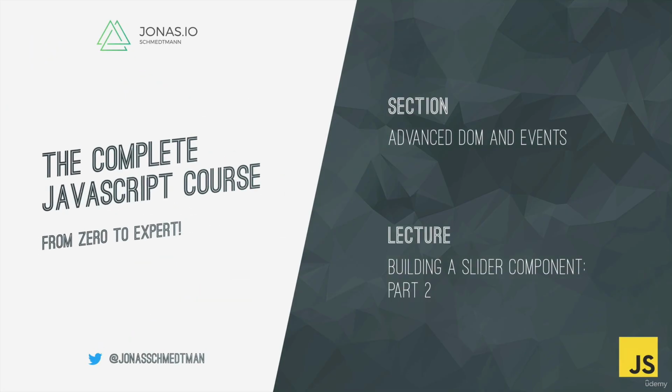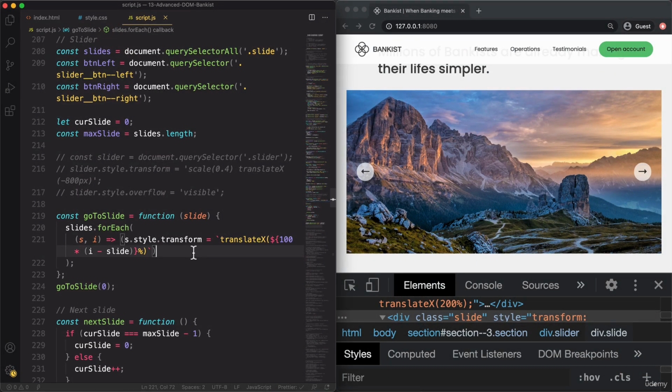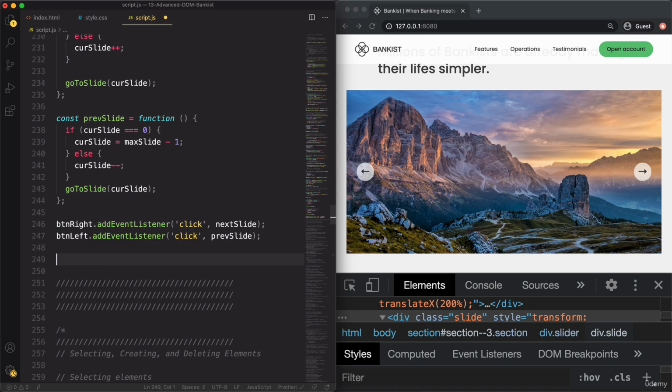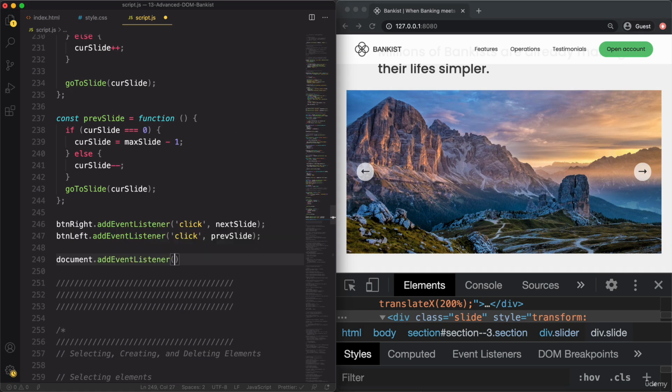Let's now continue building our slider component. And let's actually start by attaching an event handler to a keyboard event so that we can also slide through the slider using the left and right arrow keys. So let's do that after these ones here. And remember that we actually handle keyboard events right at the document. document.addEventListener. And then we're going to use the keydown event. And so that's going to be fired as soon as the key is pressed down.